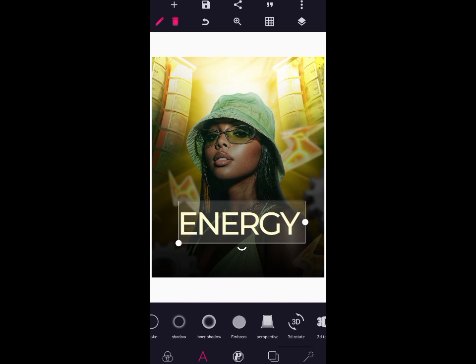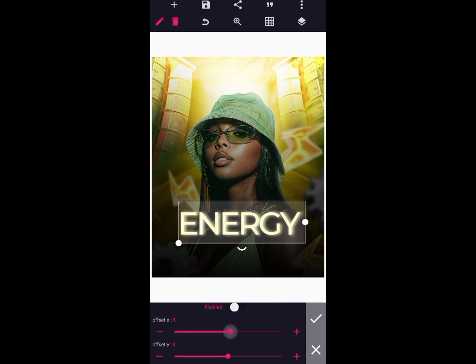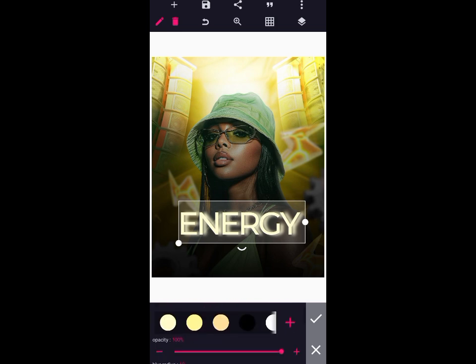So when you are done with that, you can also use the shadow. You just need to turn it on. Then you're now using your offset X to position it here like this. Hope you guys are understanding it. So when you position it here like this, you just use your offset Y to bring it down a little bit, and then you reduce the opacity very well.